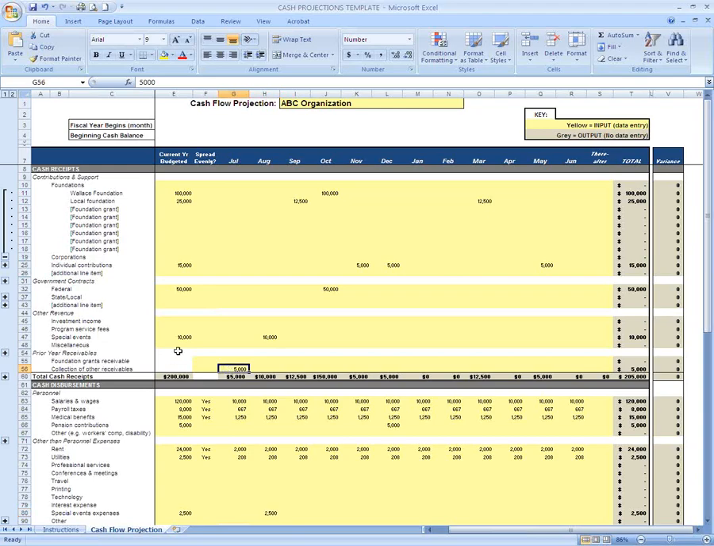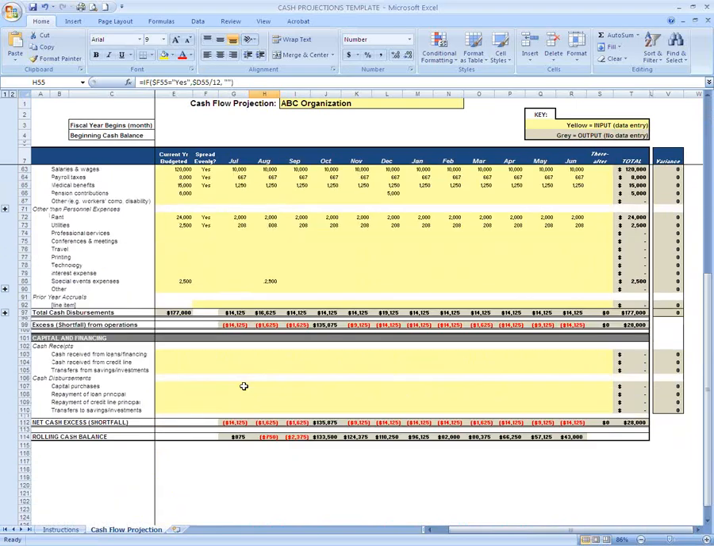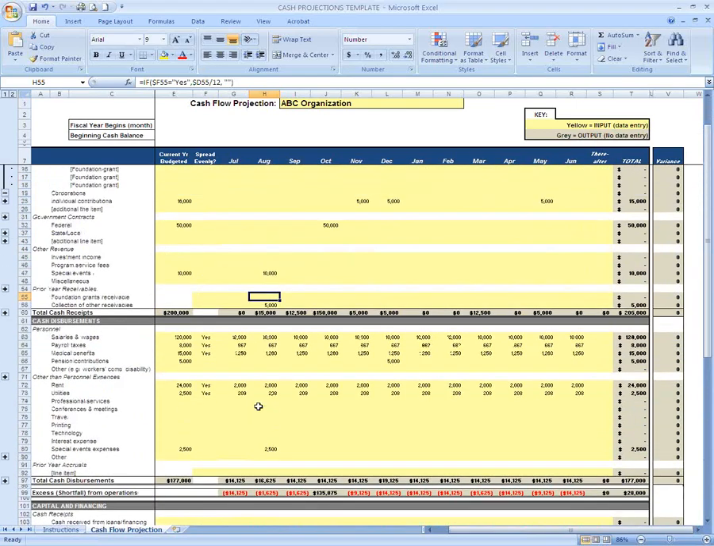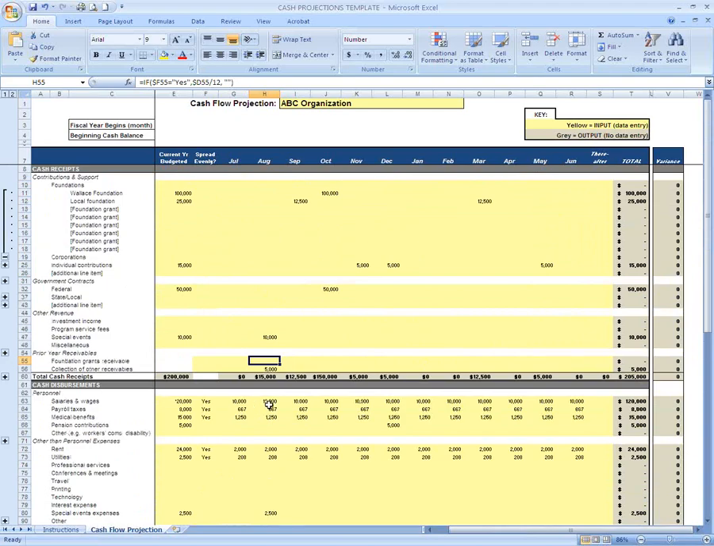So at the end of July, we will remove it from that column, and we will move it over into the August column, and you'll see if you go down to the bottom, that makes our cash position for July a little bit tighter. But again, we keep it in the budget. We just simply shift it forward by a month.